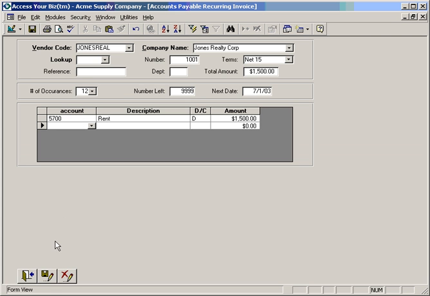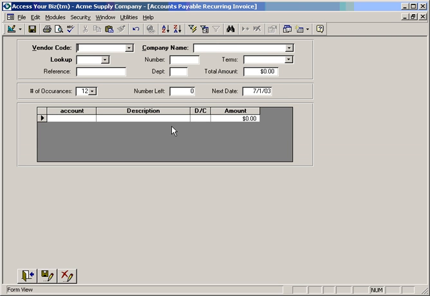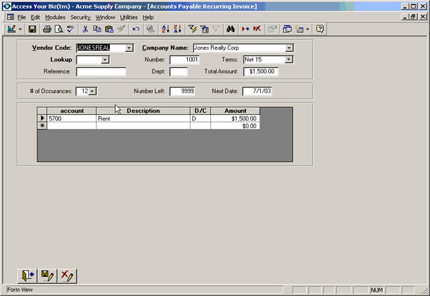Okay. Now we're going to save it. And when we save it, it checks to make sure it's in balance. It is. We say yes. And now we're ready to enter a new one. And if we want to look at the one we just entered, we can hit page up and we can see it here. And there's another one for Aetna Health Insurance, which will start on February 1st.